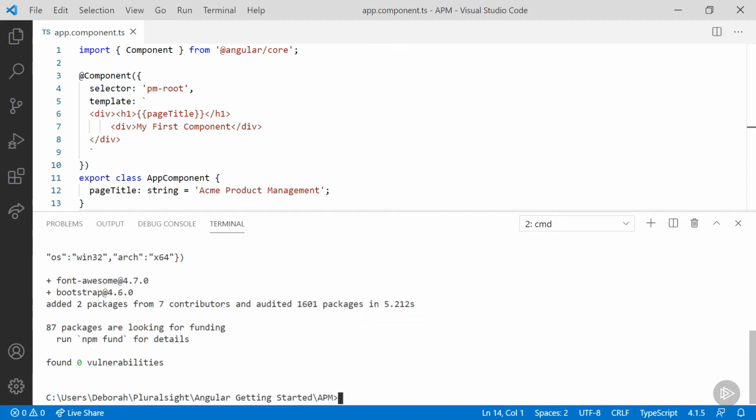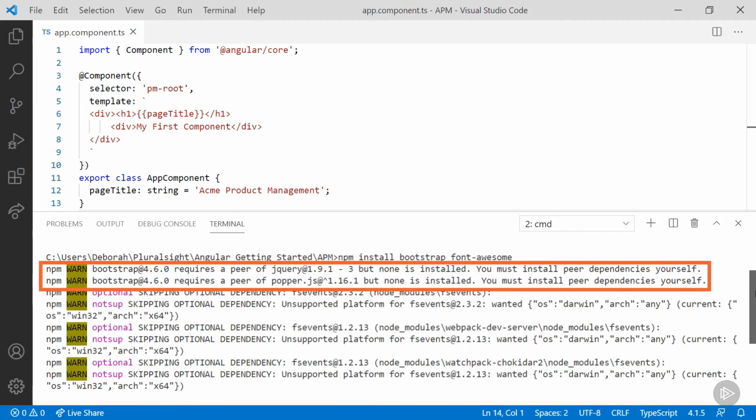You may see some warnings here. These warnings tell us that Bootstrap requires jQuery and Popper, but we only plan to use the styling parts of Bootstrap, not the interactive features, so we don't need these dependencies.